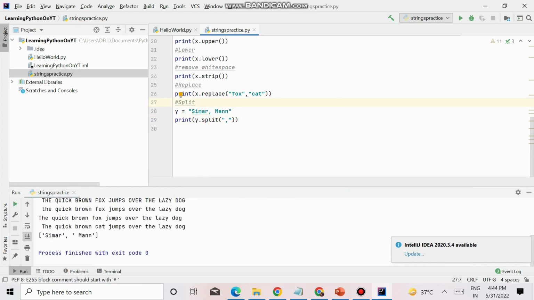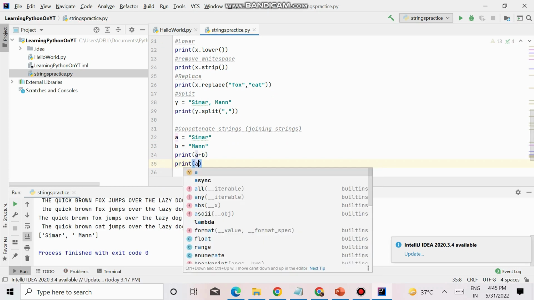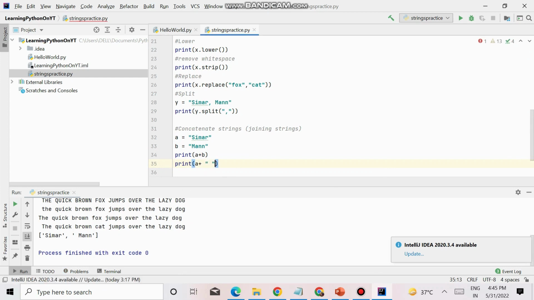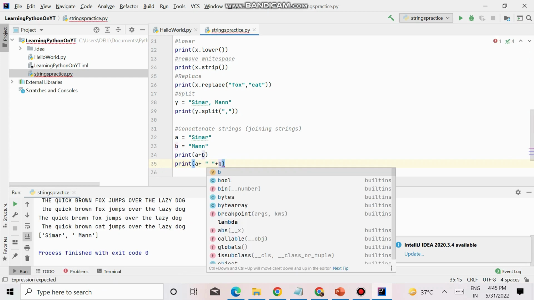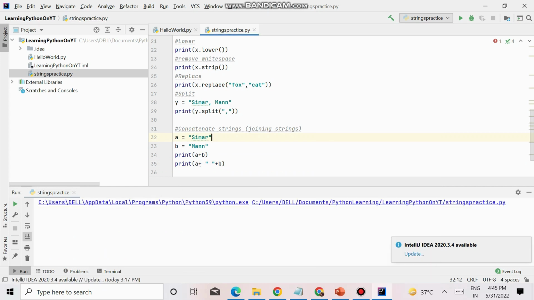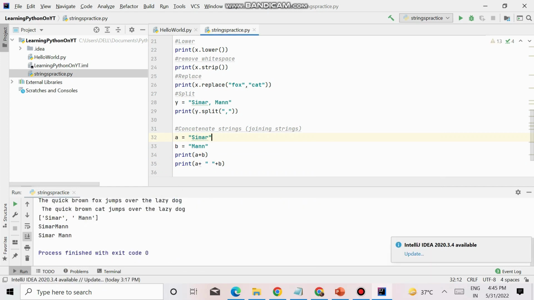So now we'll do concatenating. Concatenating is basically adding up two strings together, right? So we'll be joining two strings. A is equal to simmer and B is equal to man. So print A plus B, or if I want to give some space in between, I'll write A plus a space plus B and run it. You see the difference: the first one is without space, the second one is with space.